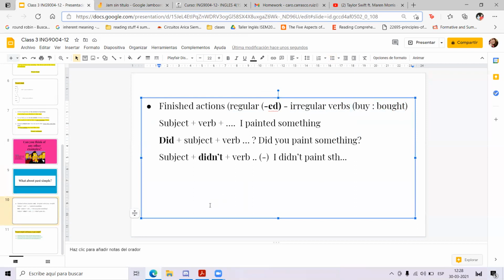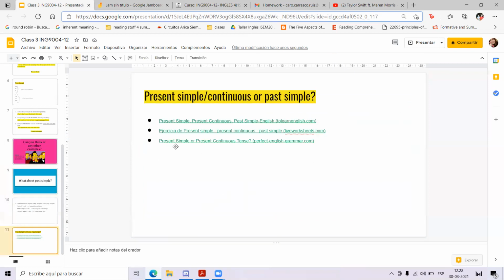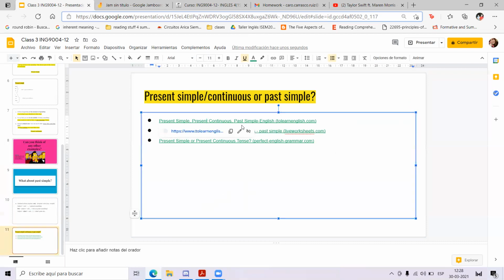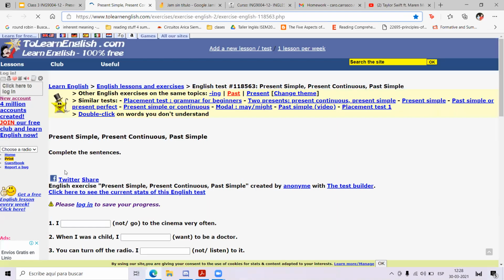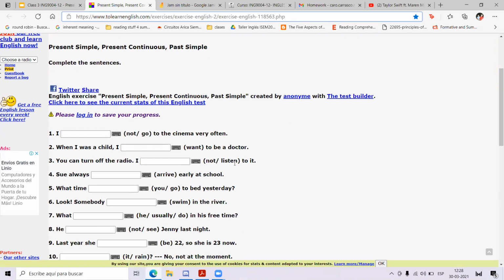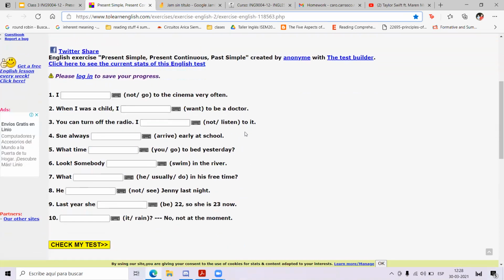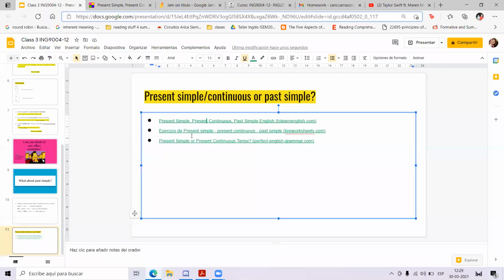And here we have some exercises and some information that you can check. So for instance, in the first link, you can find some exercises. Here you can choose. You can use present simple, present continuous, or past simple. Okay, so you have to write the answers here. Besides, the second one, here we have a live worksheet.